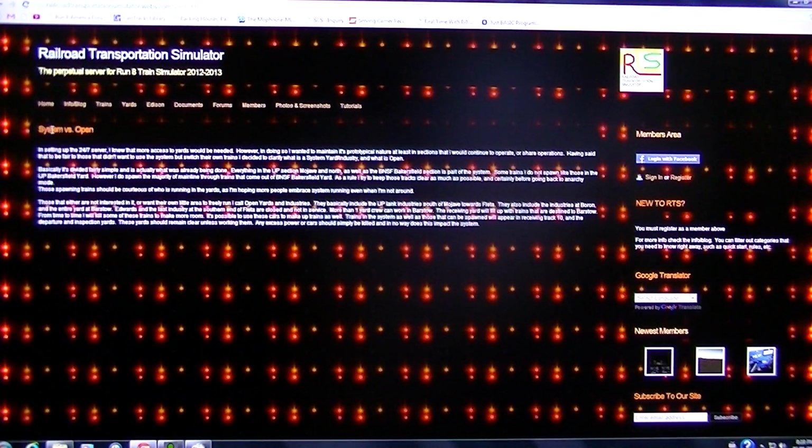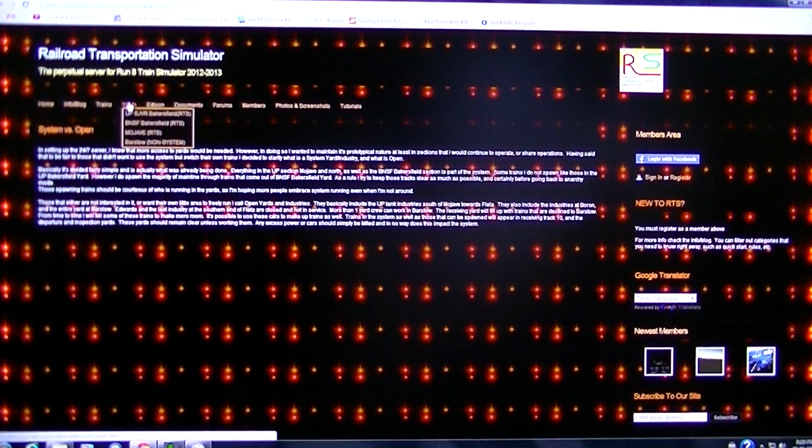Now that doesn't mean you can't go in and run a train or even switch a train. What I ask you is, if it's part of the RTS system, use the RTS system. If you want to switch just for the hell of it and do anything you feel, Barstow is a huge yard and there's a lot available. And I'm just going to give you an example with Bakersfield.